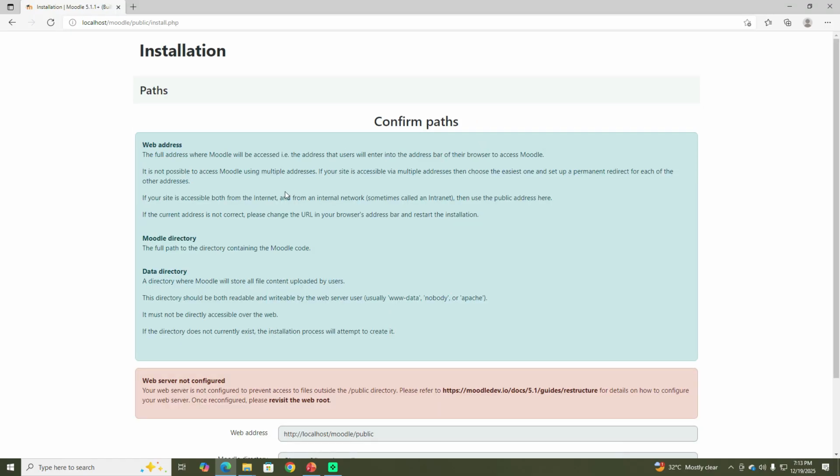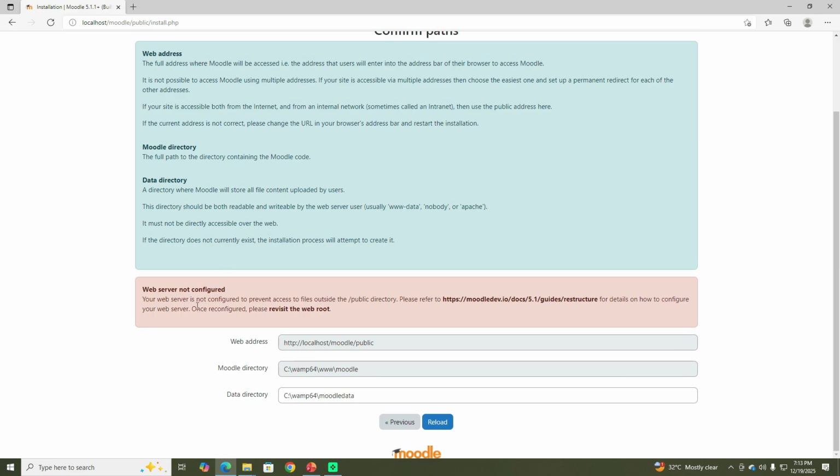So what I need to click is next, and then it's talking about the web server not configured. Your web server is not configured to prevent access to the web root directory, and so on. See the details, now revisit the web root. Okay, so this is the web address. Your server is not configured to prevent access.